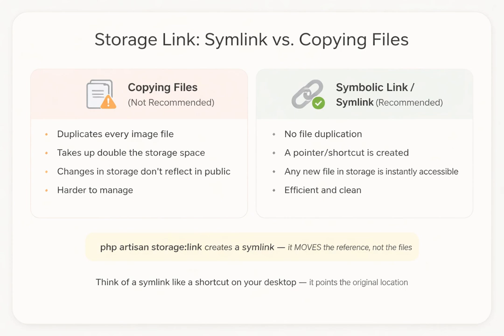Every time a new image is uploaded, you'd have to copy it again. A symbolic link, on the other hand, is like a shortcut. It doesn't move or duplicate any files. It simply creates a pointer inside the public folder that says, look over here in the storage folder. Any file that exists in storage is instantly accessible through that link. It's efficient, clean, and the correct way to handle this in Laravel.